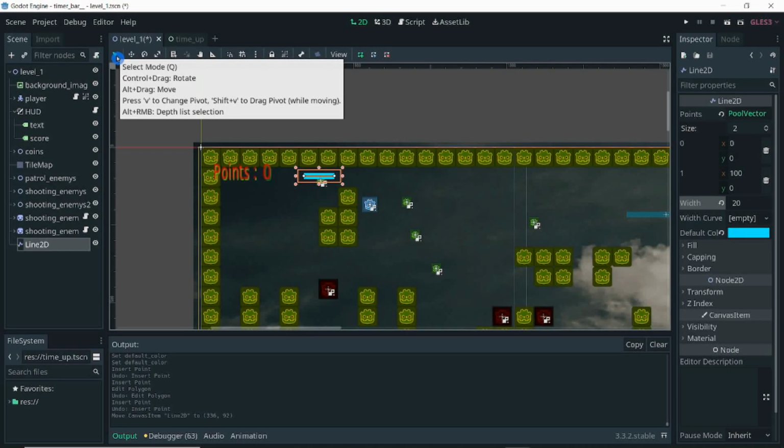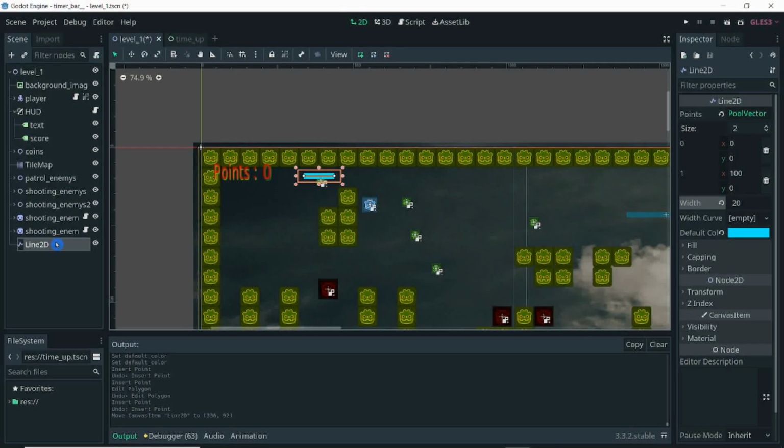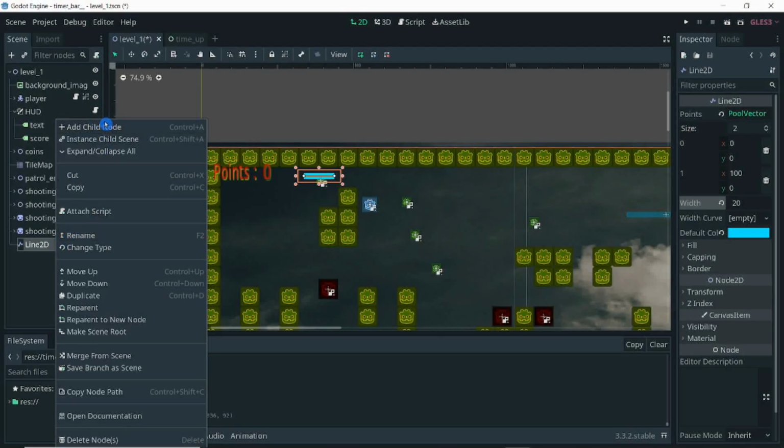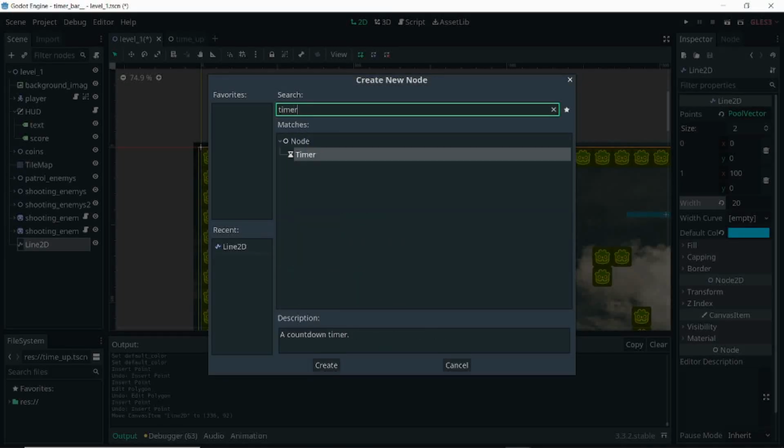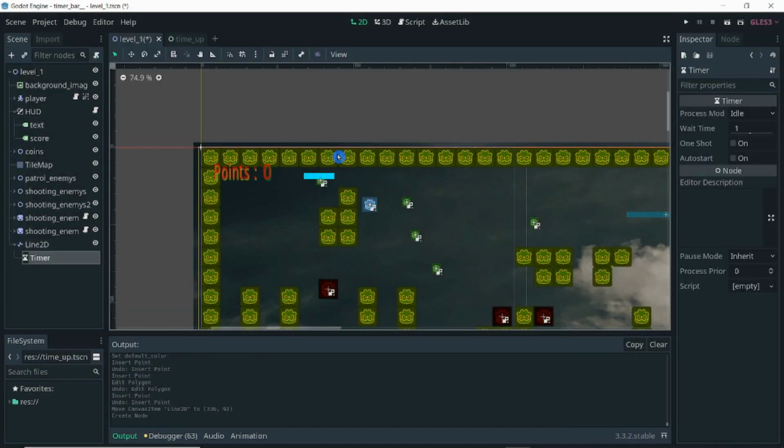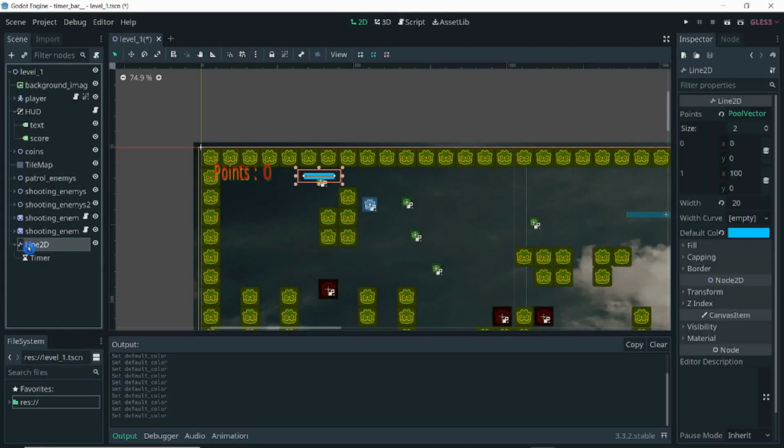Now right click on line 2D here. Then, click again on add child node. Now, search for timer and double click on it. Turn on auto start here. Now double click on line 2D and rename it to, let's say, timer_bar.